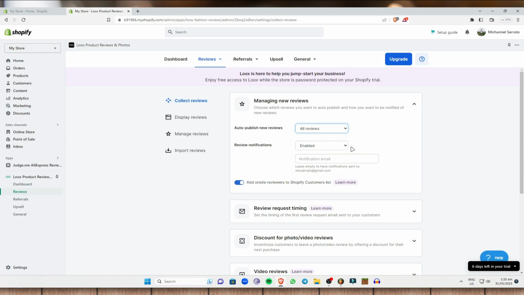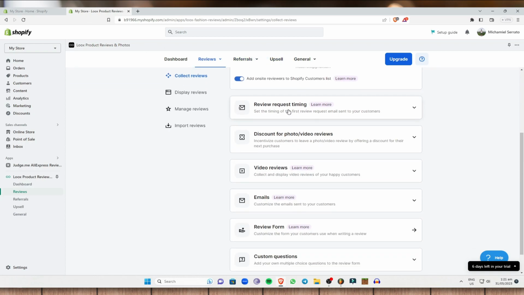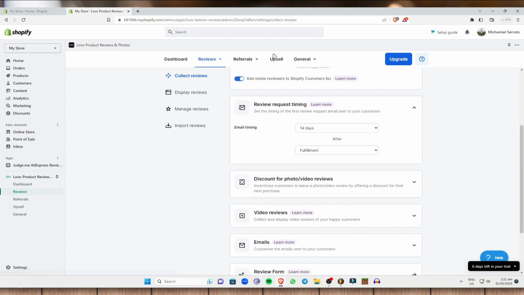So on the review notification, if you want to enable this, or if you want to disable this, it's all up to you, but make sure to enter an email address so that all the notifications will be sent to you. Next is the review request timing. So as you can see, set the timing of the first review request email sent to your contacts.